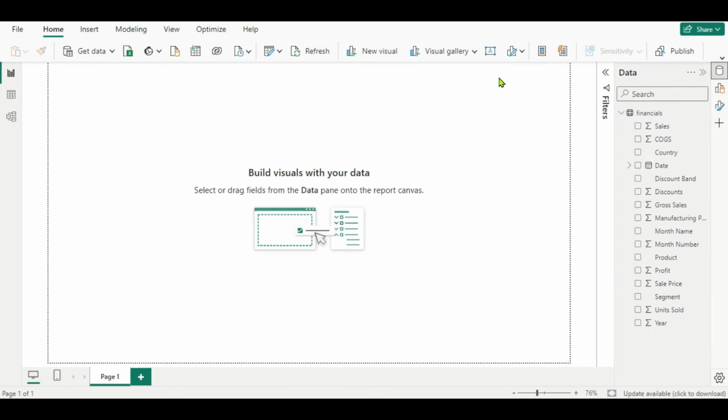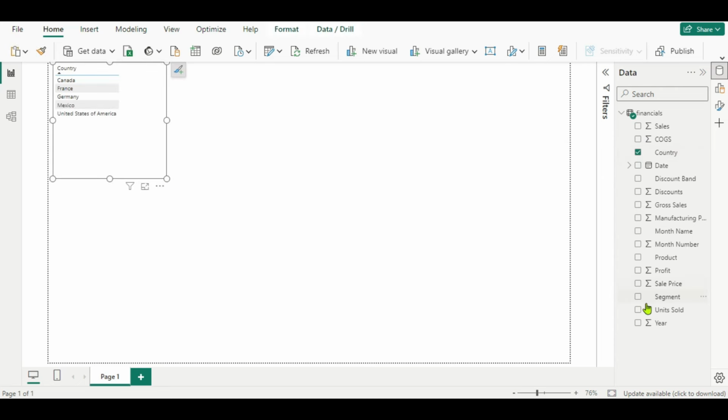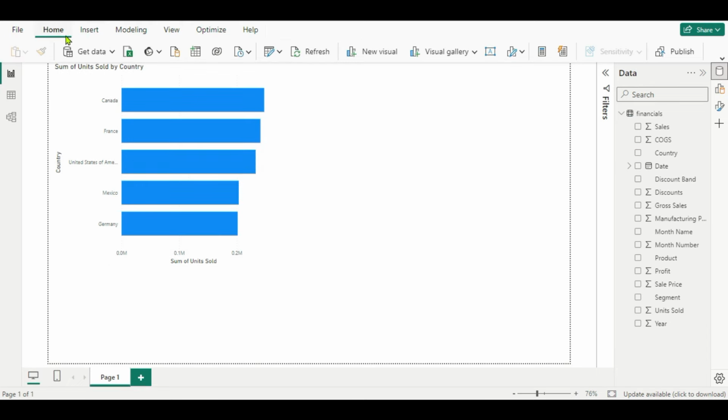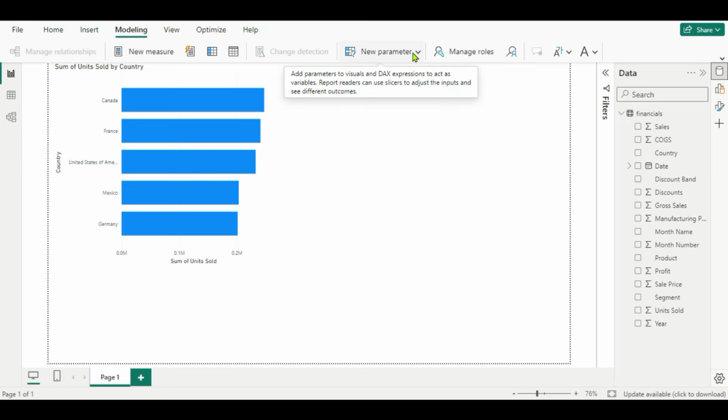So let's create a visual again. Here we are going to find country wise units sold. So we are going to select this country column and the total units sold. Just select these two columns and we are getting this visual. Now we have to create different dimensions here. For that, in the ribbon you will find this modeling tab.